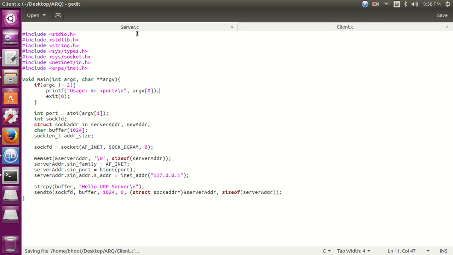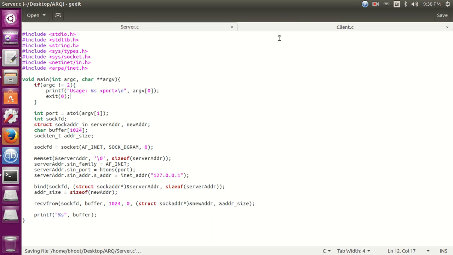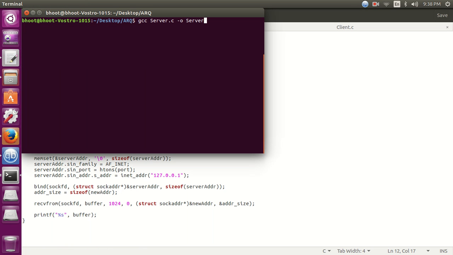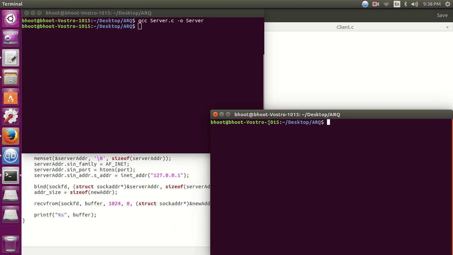So this code doesn't have the client one. Server also saved, client one also saved. Now let's compile the server again. So compiled without any error and warning. That's a huge success. Now it's time for the client. GCC client output client. So this is also complete without any error or warning.